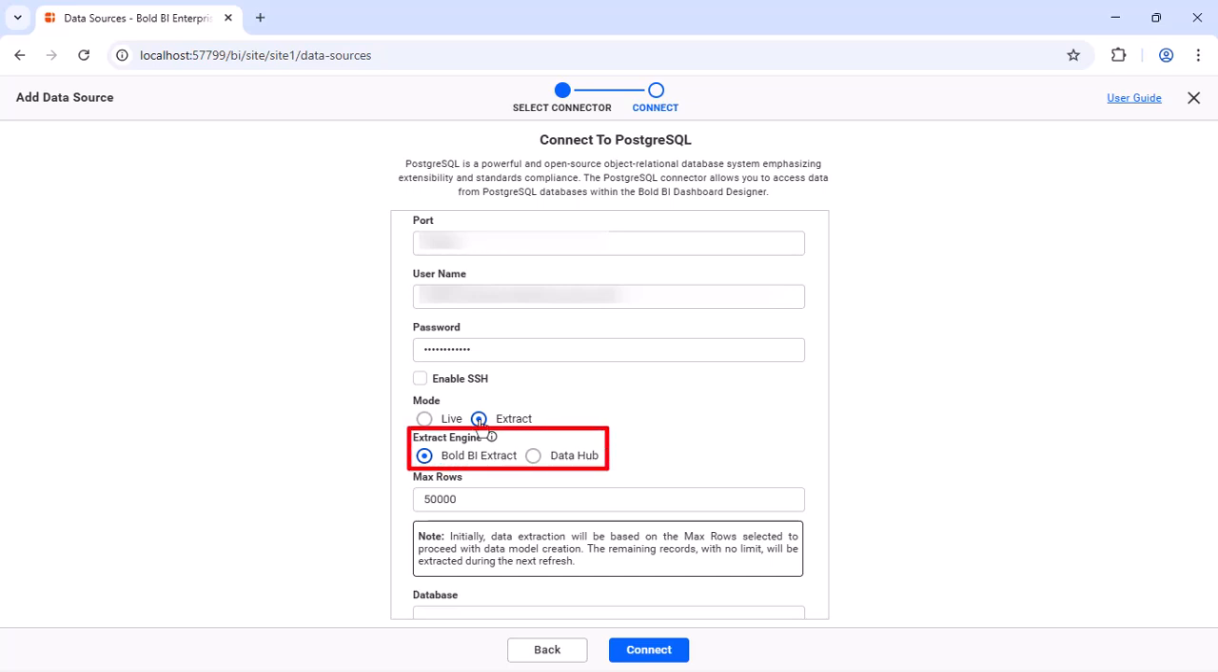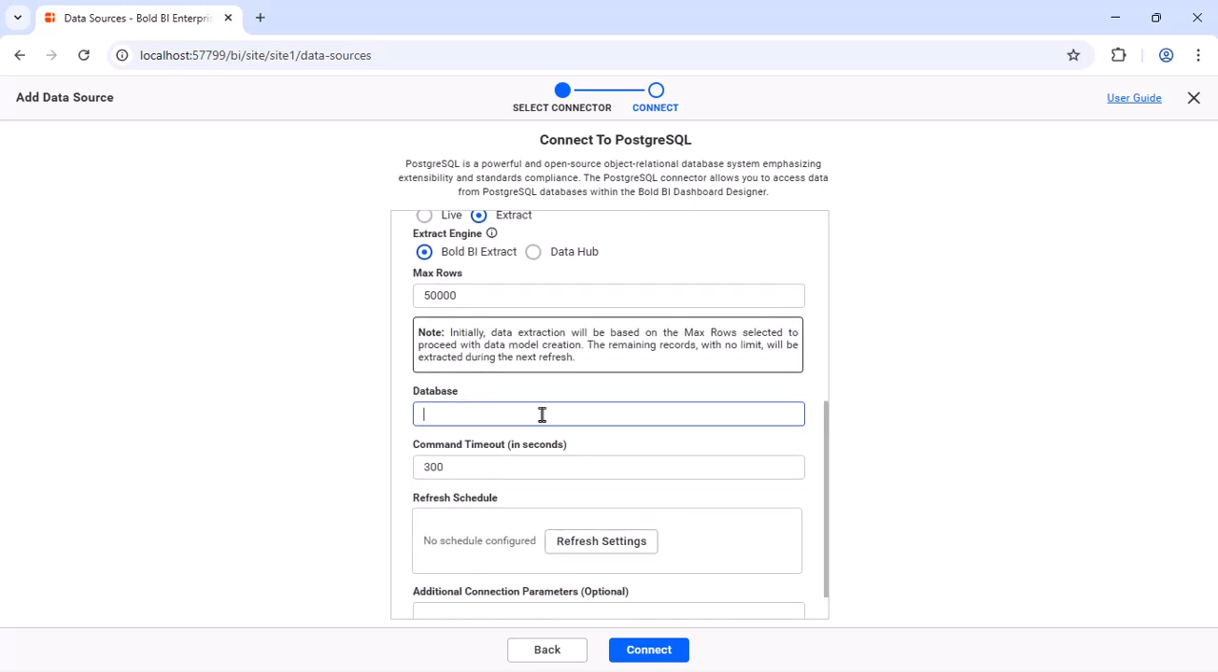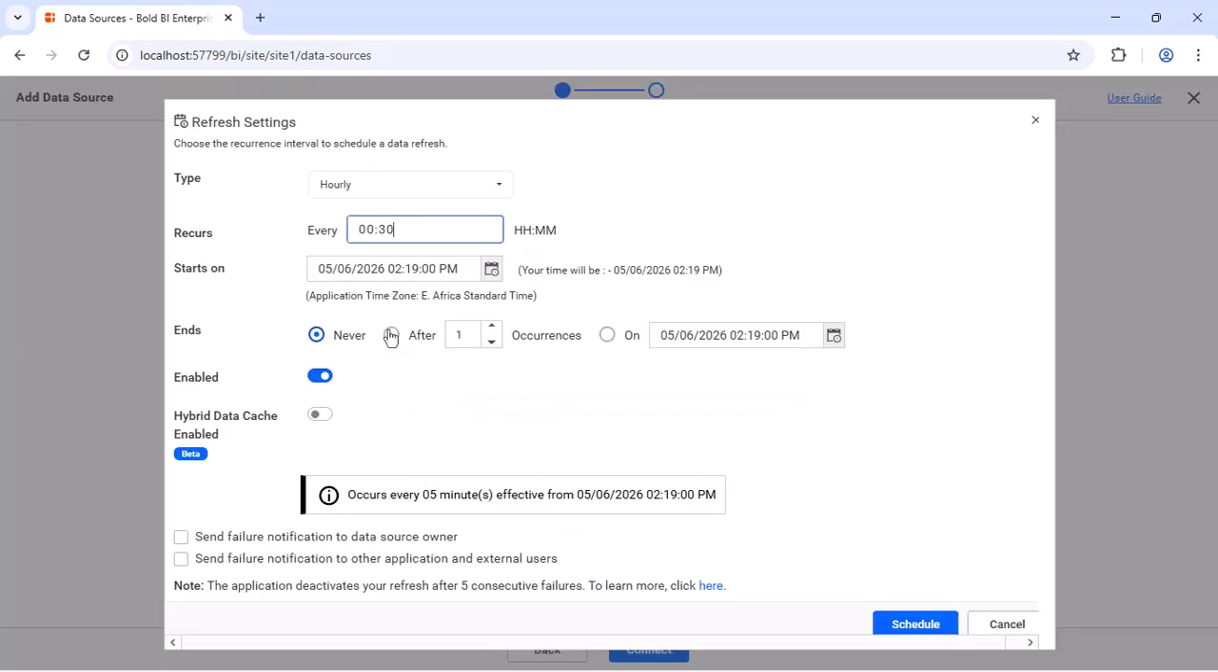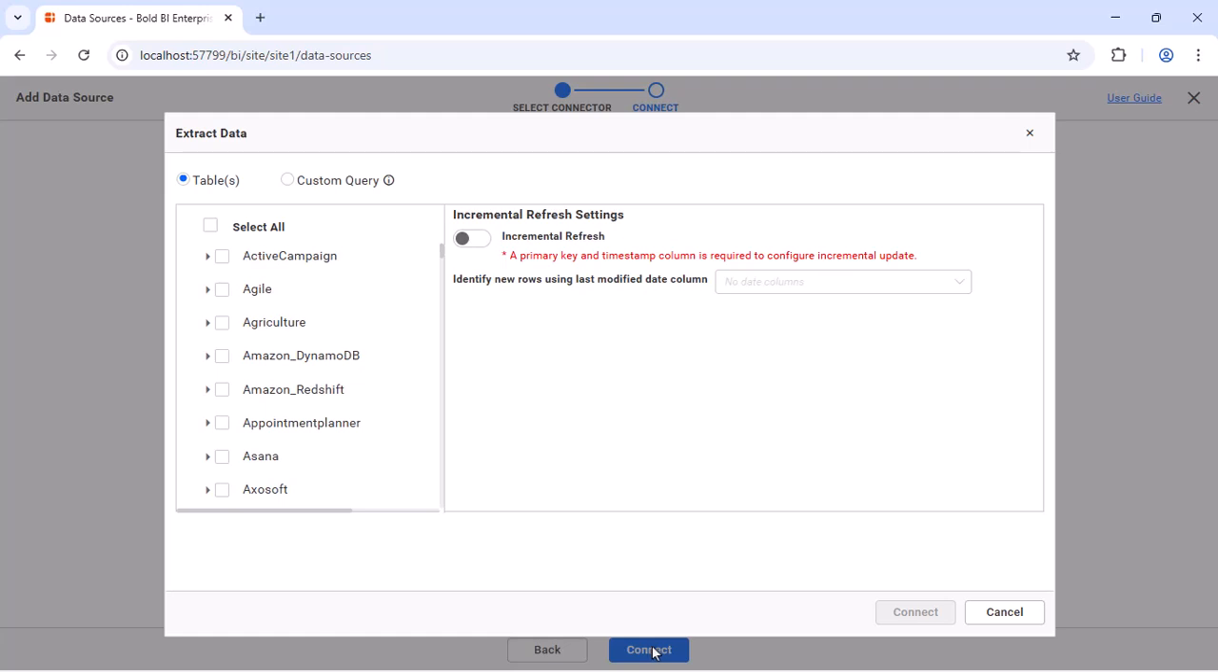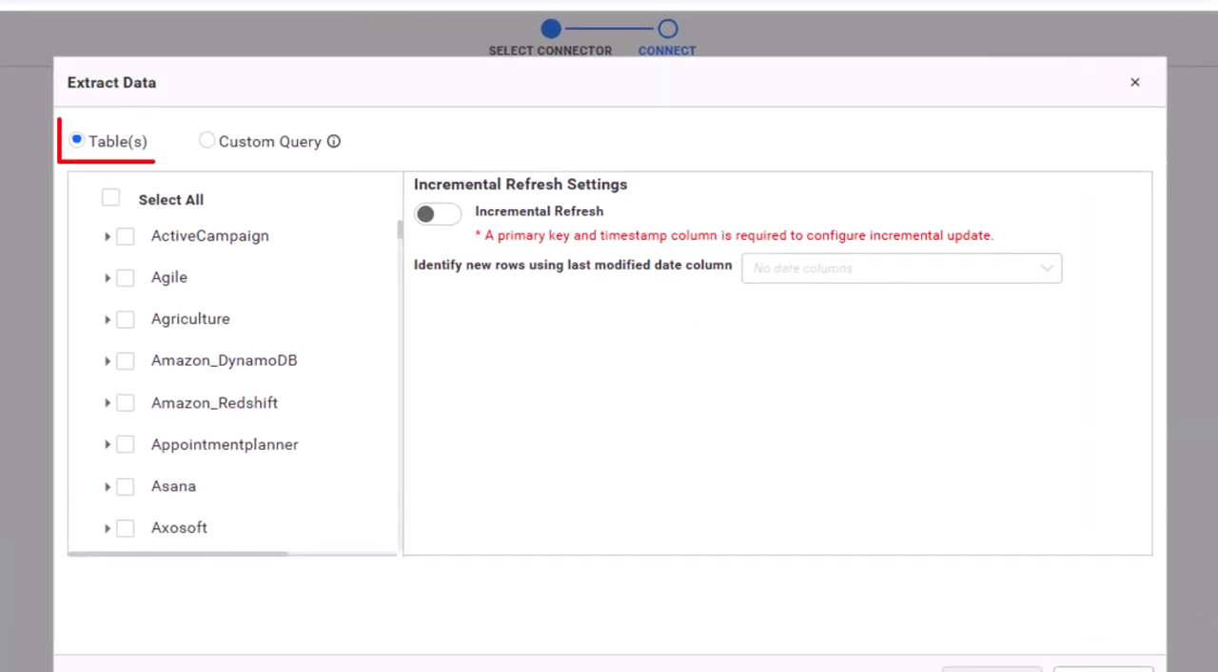You can choose the extract engine of your choice. For this example, I will use Bold BI Extract. Note that the initial data extraction will be 50,000, and the remaining records with no limit will be extracted during the refresh. I add a database name. I configure the refresh. And then connect. The extraction process will begin. Once extracted, you can select the table to connect, or use a query.